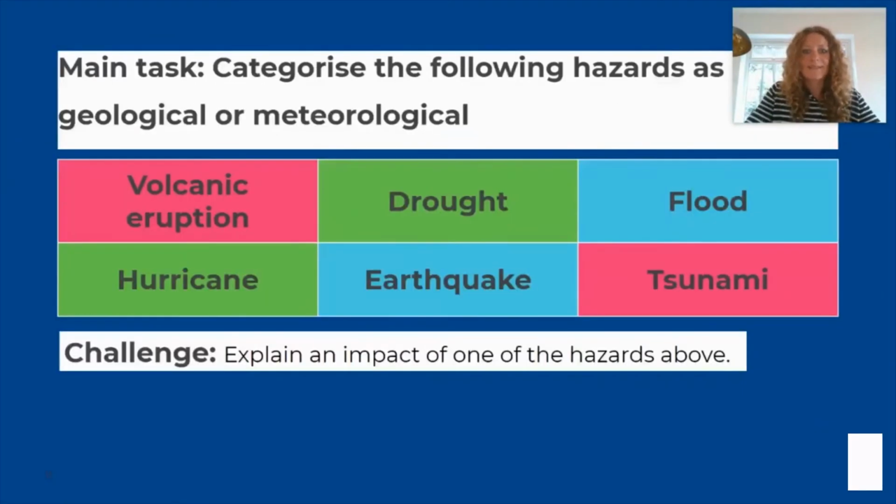Okay, so this is our main task for the session, and it's a fairly simple one, just to ease you in gently, okay? So what I want you to do is to create a table, and then I want you to categorize the following hazards as either geological or meteorological. So to keep it nice and simple, there are 3 of each.